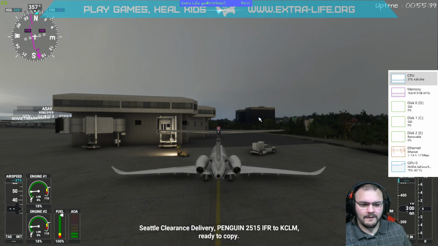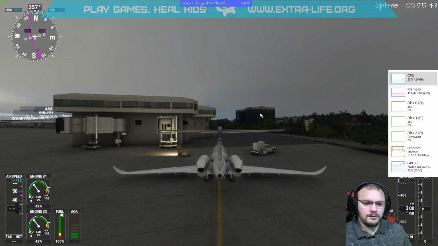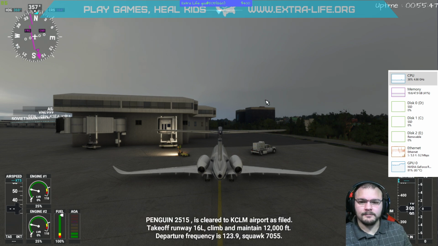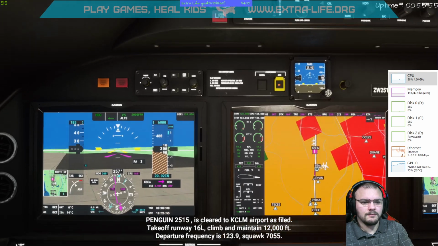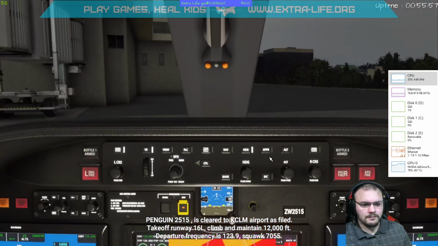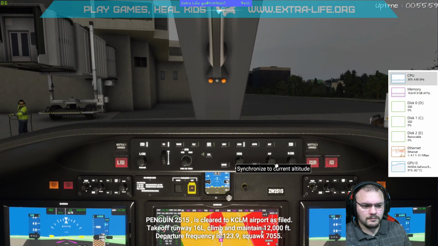Seattle clearance delivery, Penguin 2515 IFR to Kilo Charlie Lima Mike, ready to copy. Reversers are working. Penguin 2515 is cleared to Kilo Charlie Lima Mike Airport as filed. Takeoff runway 16 left, climb and maintain 12,000 feet. Departure frequency is 123.9, squawk 7055.